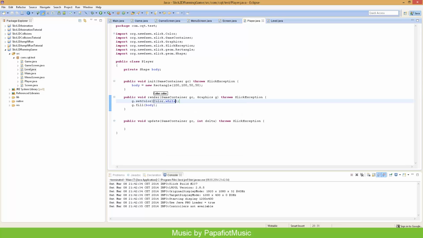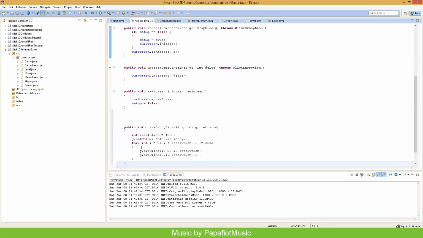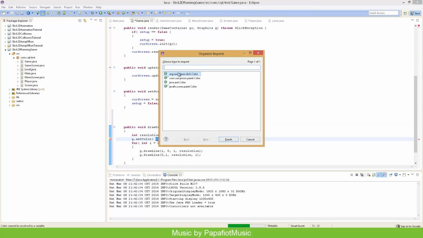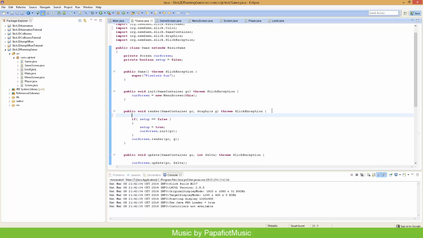One last thing I want to add, and I got this method out of one of our last tutorials. It's just a draw debug lines function. I really want to call that here in the superclass, just so that I've got the debug lines, which makes it easier for me. Nothing else. Here we go. Yep.